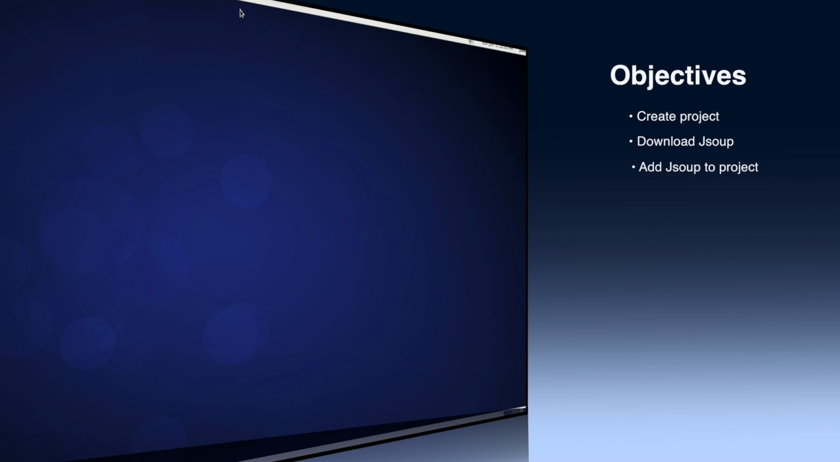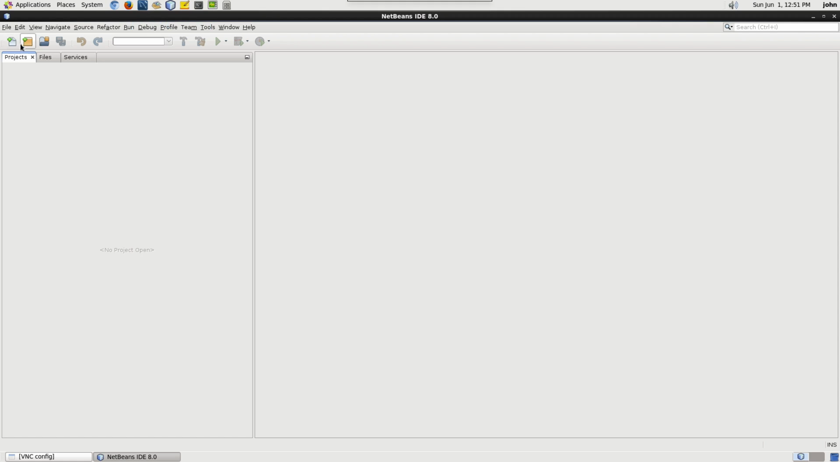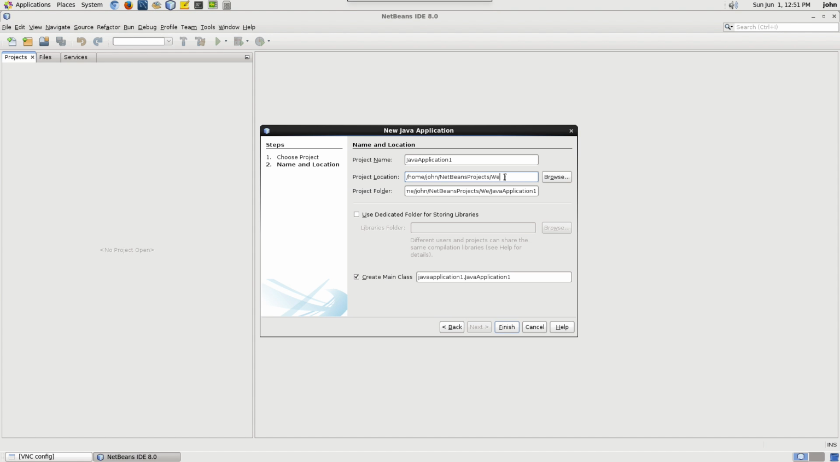In this episode, we will create our NetBeans project, download and set up JSoup, and test JSoup by downloading a test page. Open NetBeans and create a new Java project. Select Java Application to create the new project.